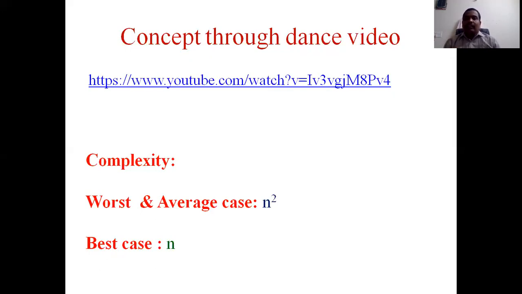Best case means the values are already sorted. Once we compare, there is no swapping. So that is the best case. There is no swapping. That is n.